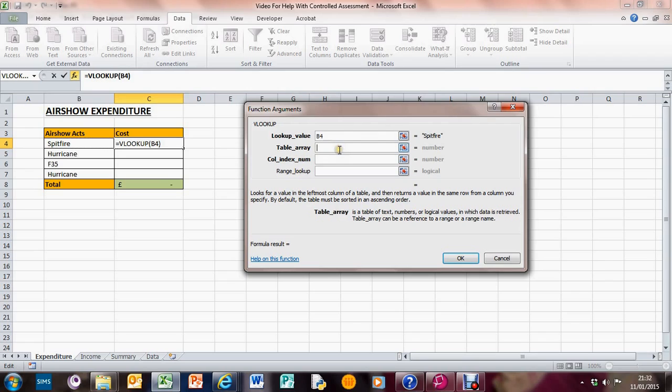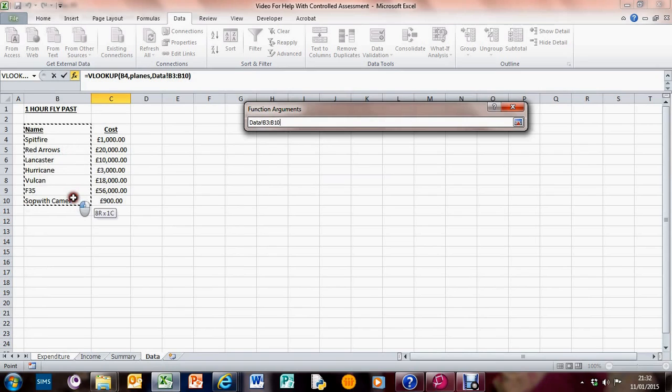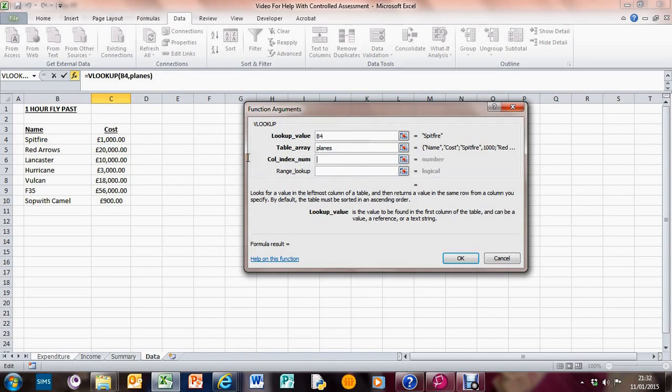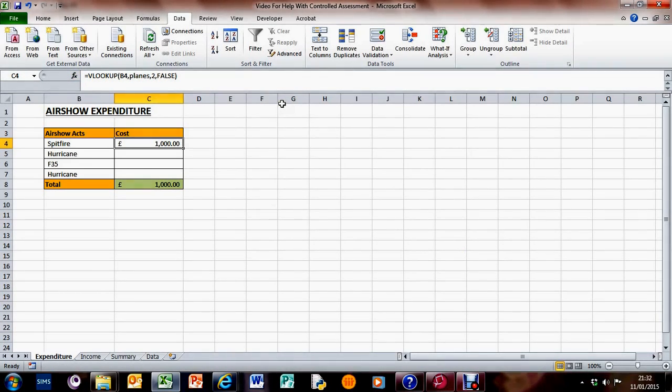It's asking where the table is, or what the table is called. We've already called it planes, if you spell it right, and it's brought through the actual list of planes. The data's coming from this array table called planes. Which column is it? Do you want the names? No, you don't want that. Do we want the cost? Yes, and that's column 2. Range lookup is going to be false, so we want an exact match. Press OK, and it's brought through the price.